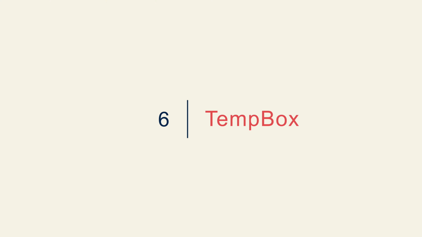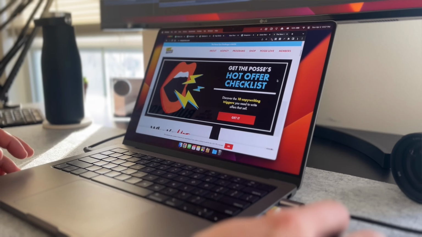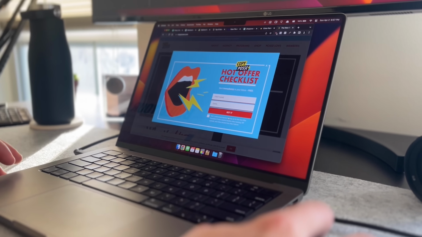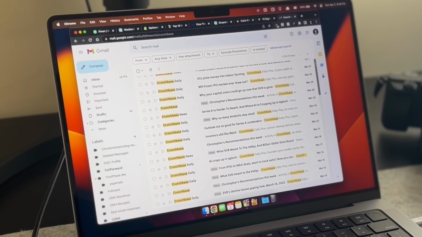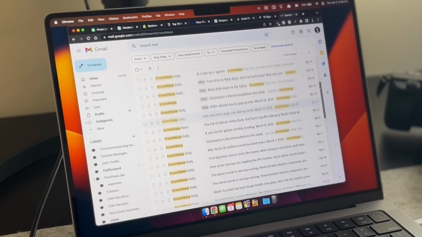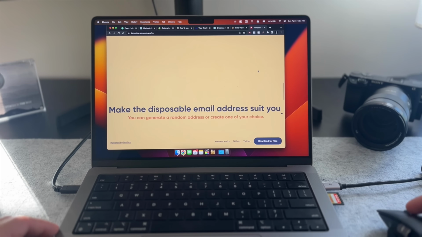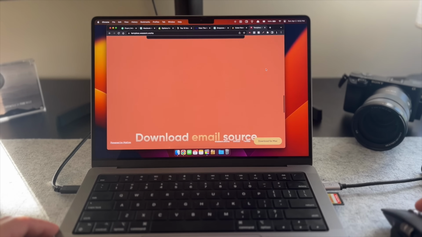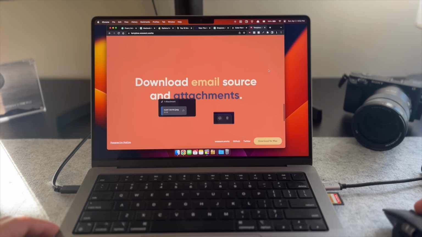App number 6 is a very underrated one called Tempbox. Now, we've all been in the situation where you're on a website trying to download a free course or guide, and you have to put in your email address. The problem with this is that once you put in your email, the owner of the website typically adds you to an email drip campaign and starts bombarding your personal inbox with all of these marketing emails. With Tempbox, this is no longer a problem, as it generates a fake email address you can use to get past the sign up wall without your personal inbox getting bombarded.